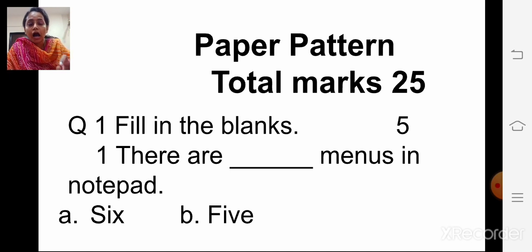Okay, there are dash menus in notepad. Now what you have to do is you have to click on the correct answer with the mouse. You select the correct answer with the mouse. Suppose, what is the answer? You tell me, how many menus are there in the notepad? How many menus? 6 or 5? 5. Correct? 5 menus are there in the notepad. So you will click on the 5B option. Okay, children?